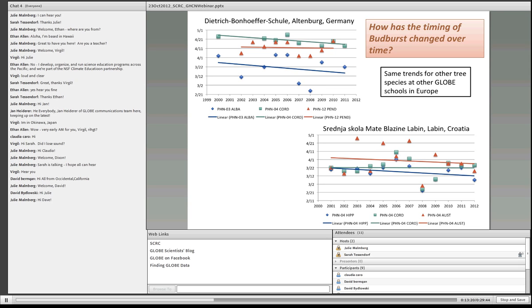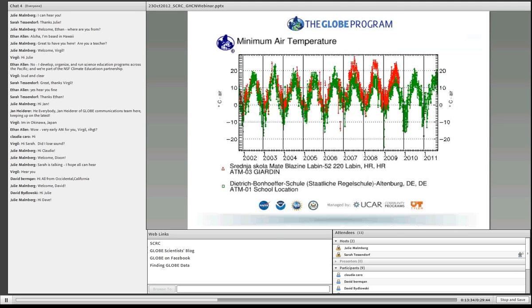bud burst data. One thing I pointed out in the last webinar was that you'll notice that 2008 was an anomalously early year for bud burst in both of these locations. And so then I looked at the GLOBE temperature data for both of these schools to understand why. This is what the temperature data looked like. I plotted the minimum air temperature data over this roughly 10-year period from both of these schools.